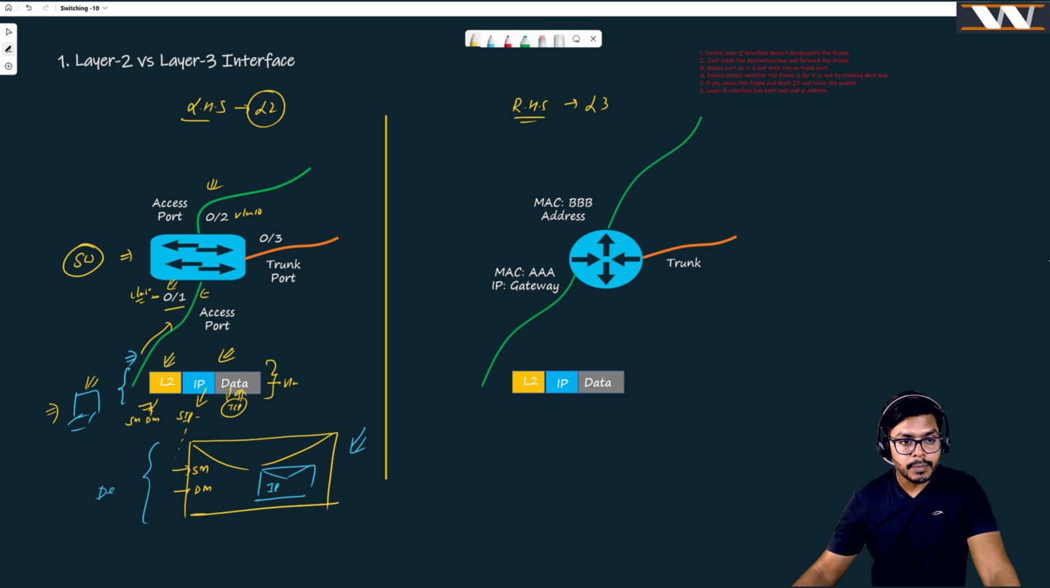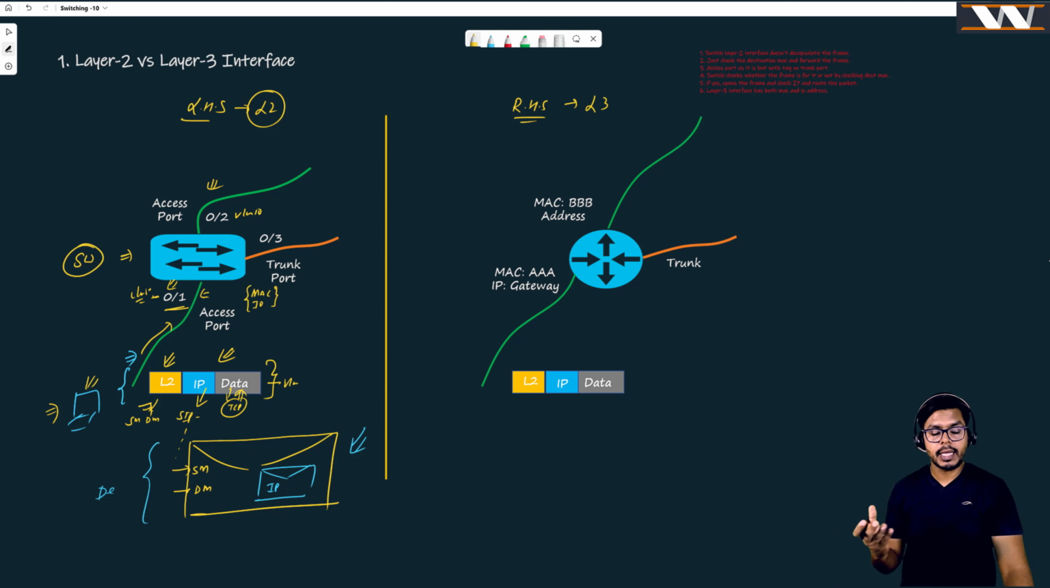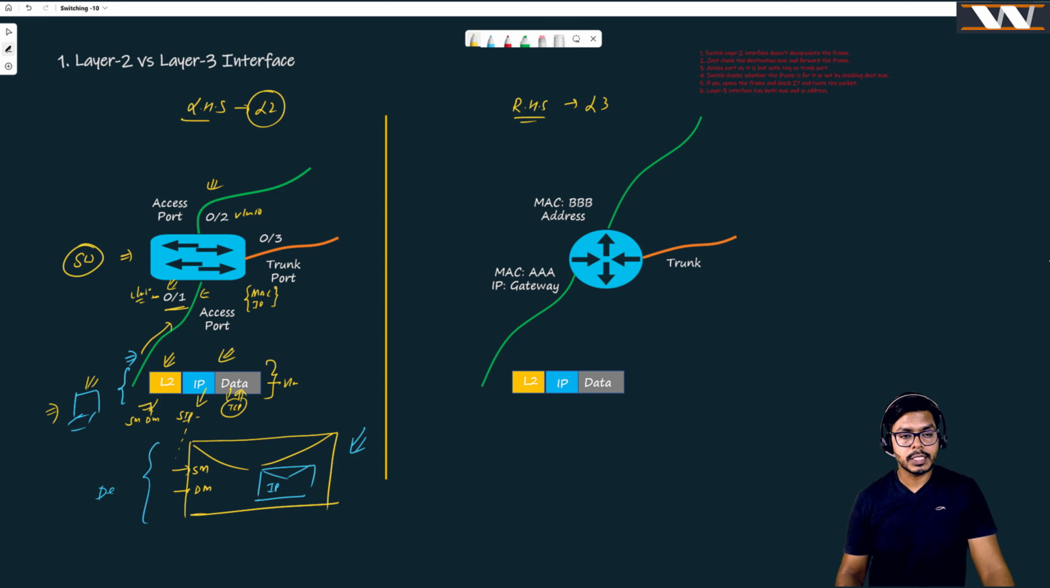When this frame reaches 0/1, believe me, there is no MAC address here. There is no IP address here. I'm talking about those MAC and IP which we can use in forwarding of this frame. But believe me, the switch doesn't use any MAC or any IP configured on this 0/1 interface, right? It means, what is the switch going to do?